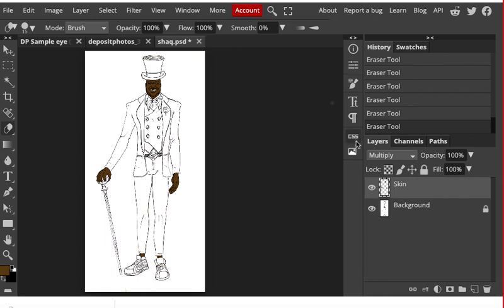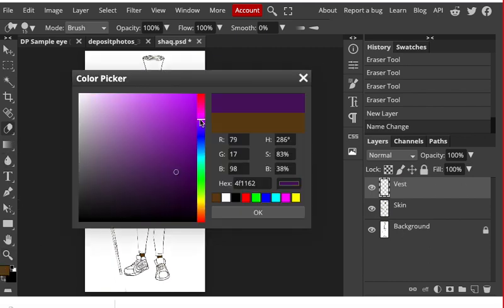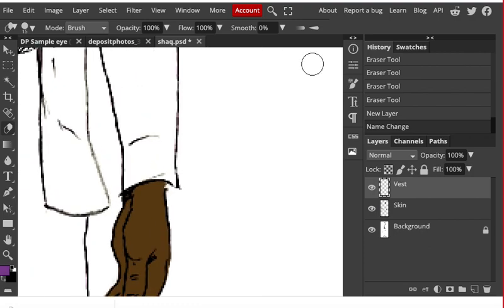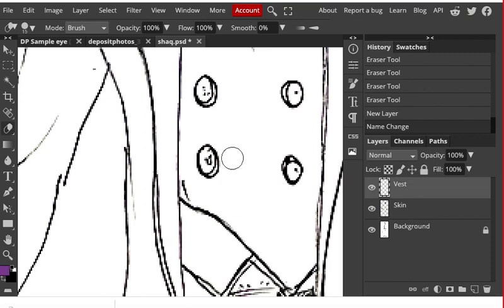Alright, and Shaq. I'm going to create another layer, and I'm going to call this layer, let's go with vest. And I think that I want to make this vest something sort of lavender, a little deep. And I'm going to go ahead and get in there and start painting.